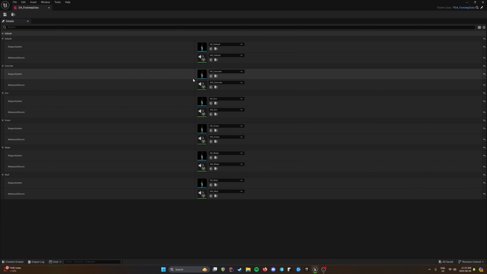So this is where you set up all of your default concrete, whatever. I'm just using the same effects and sounds that the impact handler is using, because I didn't want to create 2 sets arbitrarily.